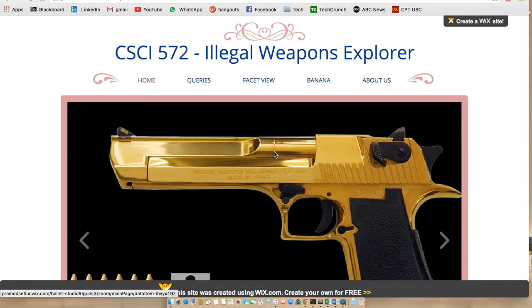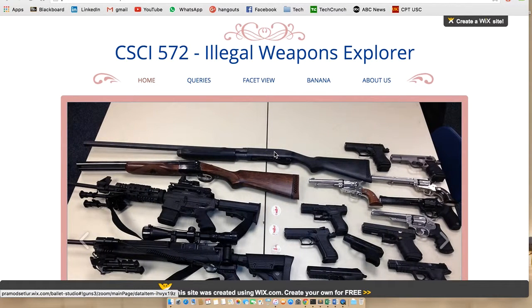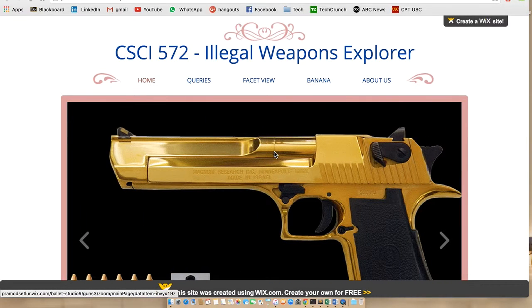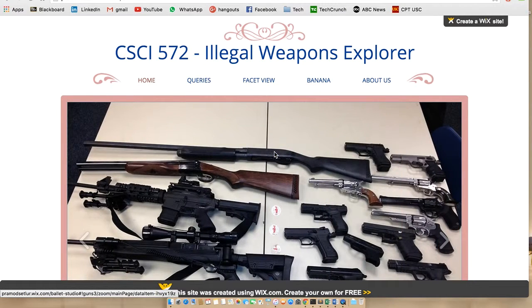In the first assignment, we crawled weapons data from gun websites, and in the second assignment, we indexed the same data using Apache Solr. And now we're using the Apache Solr index to build a visual and interactive search interface for the data using the Data-Driven Documents framework.